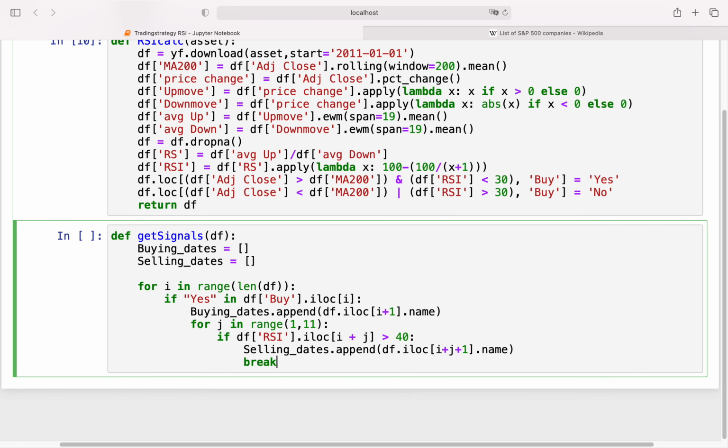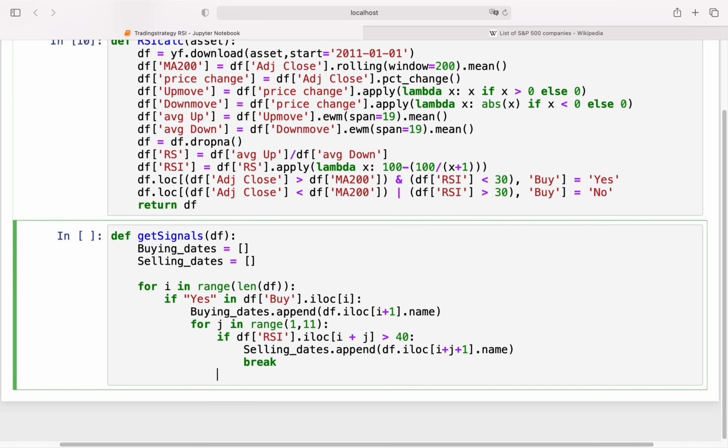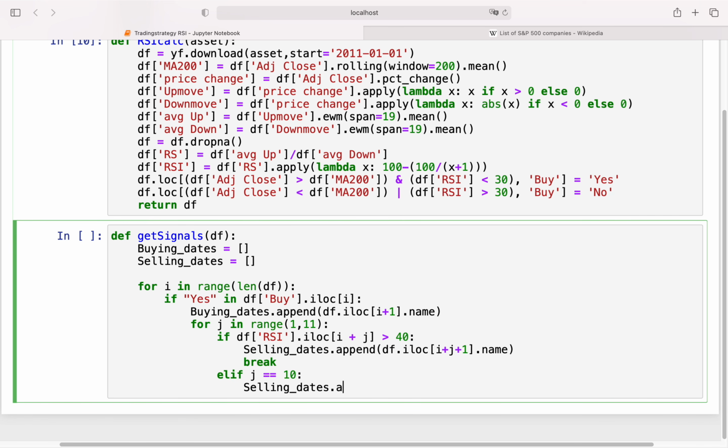But we also have to account for the circumstance that we have not an exceeding RSI value. So therefore, we are just selling after 10 trading days. So we can implement that by just defining elif j is 10. So this is the inner loop here, the subsequent trading days. If that is a 10 here, so if that is the last step of the iteration, with the condition that this is not happening because we are not breaking the loop, so we are at the end of this loop, then we are just appending to our selling dates, and we are just using the exact same syntax, right? So this is again just accounting for the case if the RSI value is never exceeding 40.